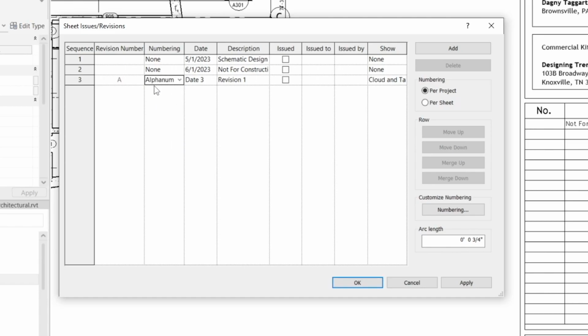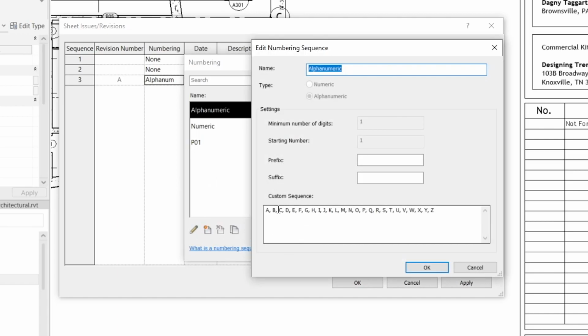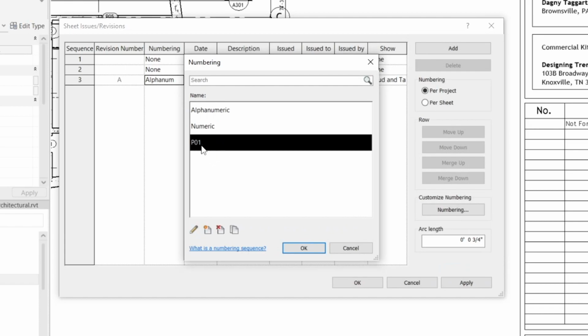All right, let's go back to alphanumeric. So usually what people do in here, they could go to the customize numbering, but what they usually do is to go in here, alphanumeric, they go to edit, and they start modifying this guy right here. I don't like that way. You could start doing P01, P02, and so on and so forth. It just, to me, that is inefficient when you do have a prefix. You can give it a name and you can have this sequence. So to me, it's inefficient. I like to do it this way.